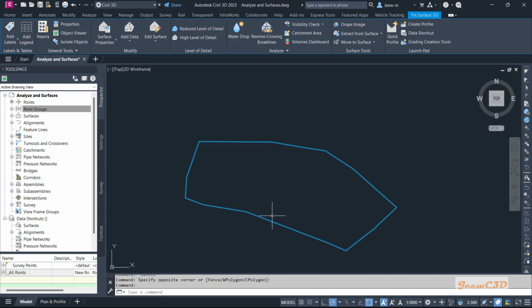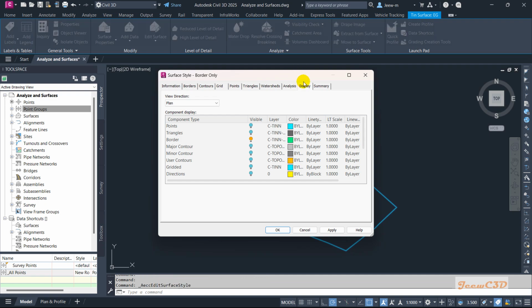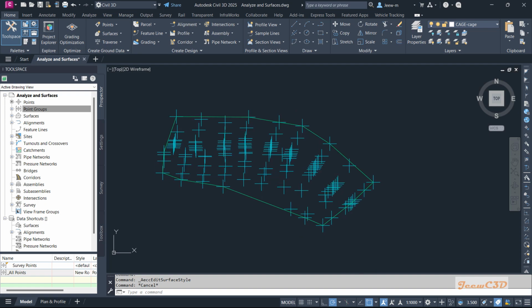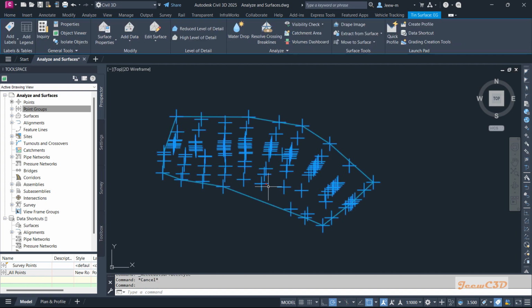To do that, I select the surface, go to surface, edit surface style. On the display tab, turn on the visibility of the points, this one, and click OK. So you will see all the points are now visible inside the drawing. You can't select the points, they are part of the surface, but they are visible now.